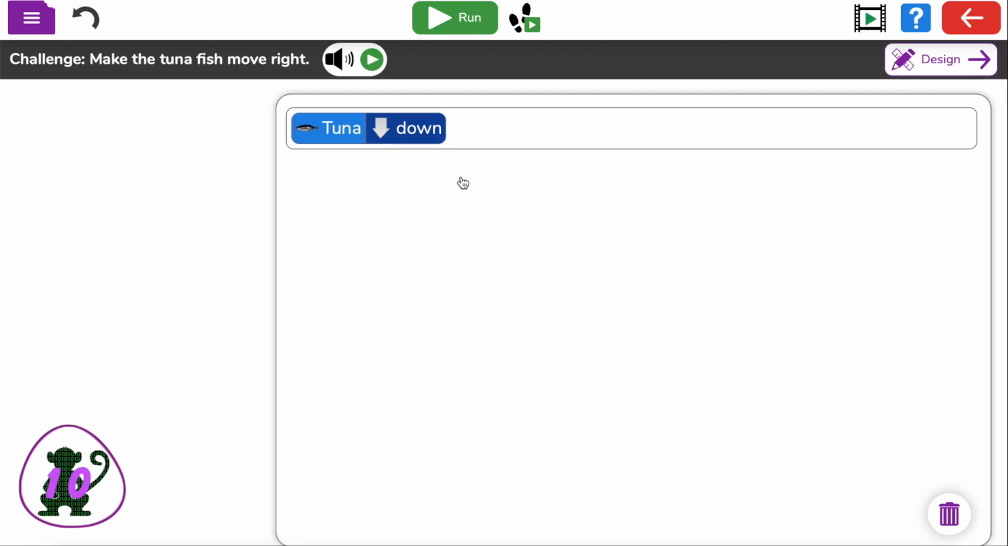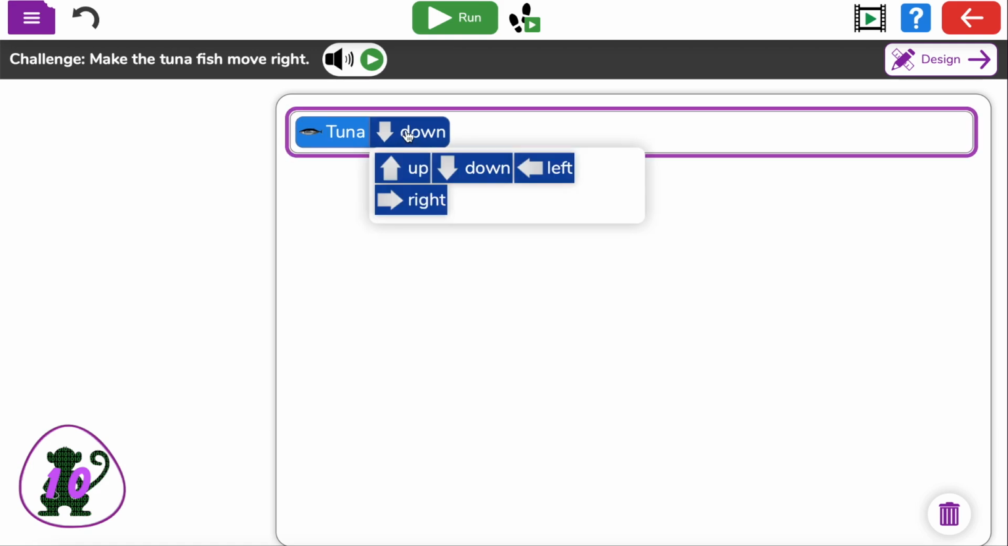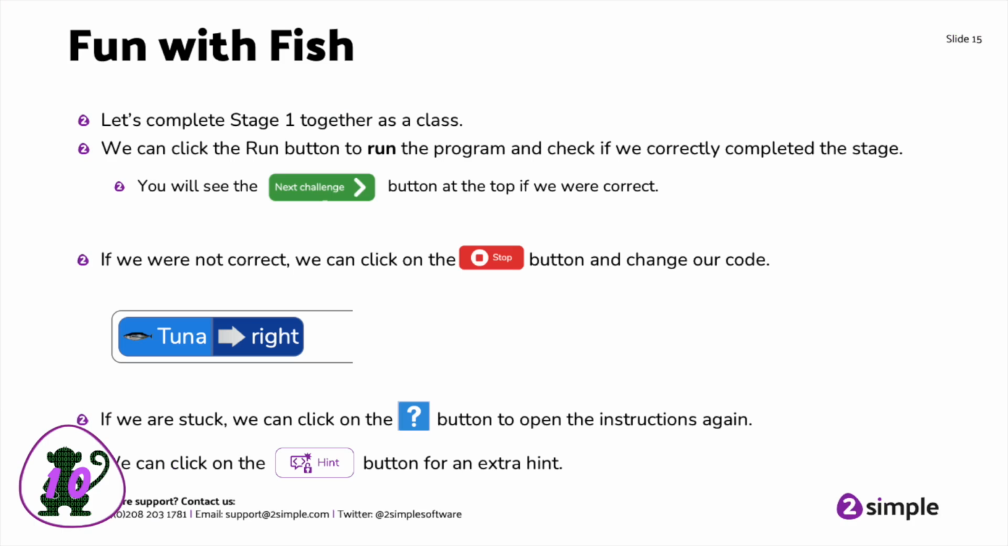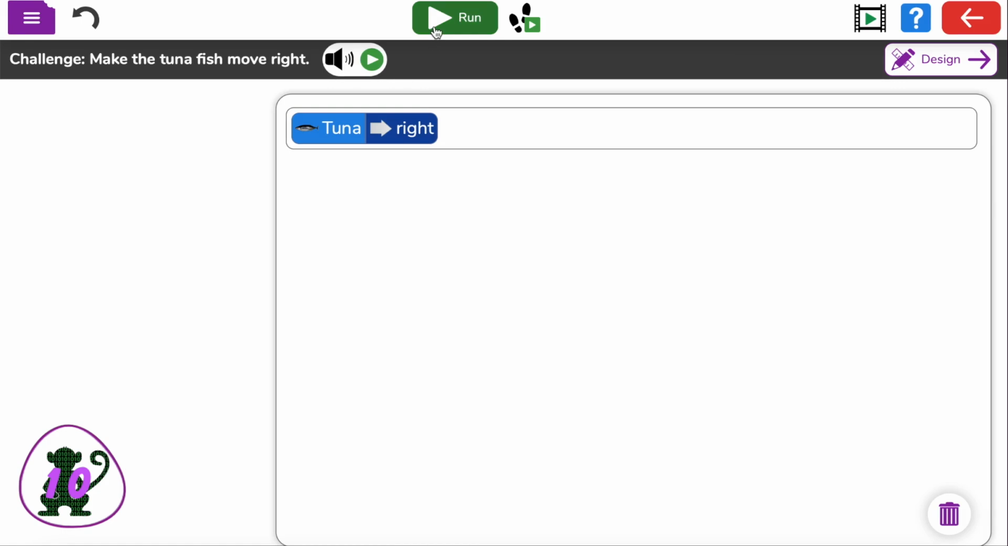Select down to show the children what to do if the wrong action is chosen. Move the mouse onto the action block down and click it to show that the other available actions can be selected. Click on the action Write. Show children how to run their program to check that it works correctly. Click on the Run icon at the top of the screen.